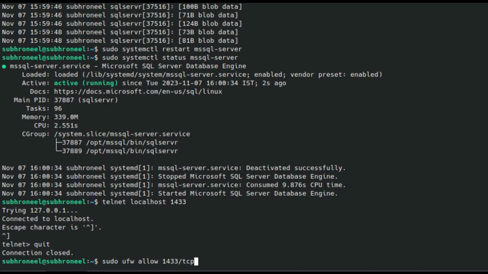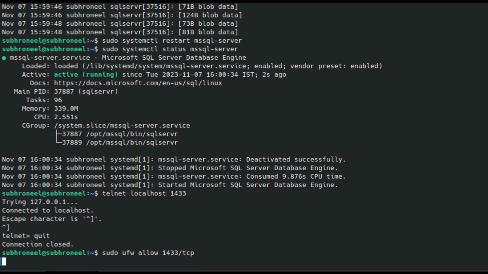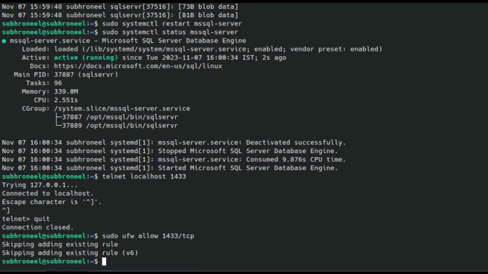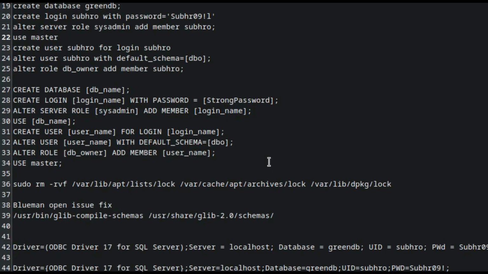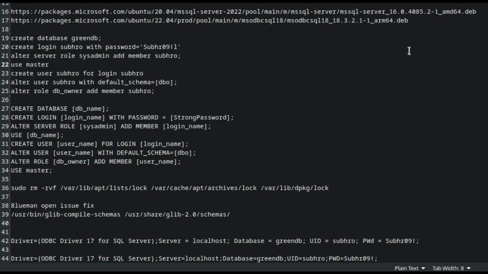I've already added it, but I can run it anyway. It says skipping adding existing rule, because the rule is already there. That is why it is connecting. So I'm done here. Now we will go to the next part, about a different interface from which I can connect to the MSSQL Server database.